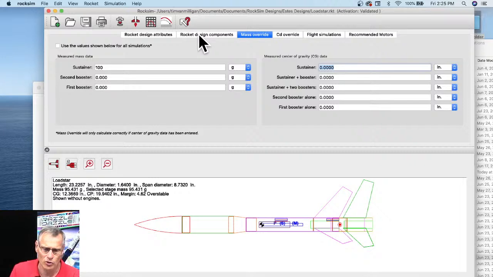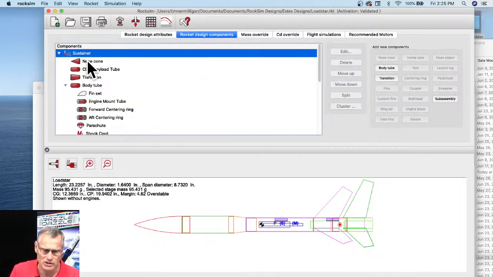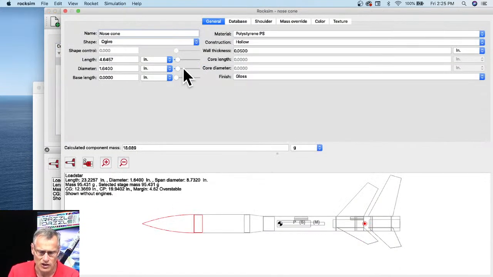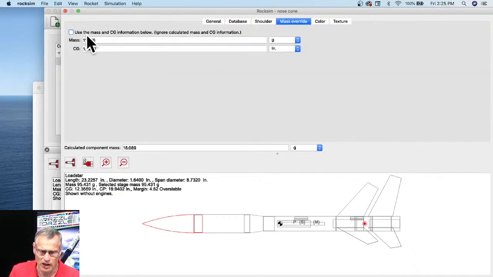Then you can go to each of the design components, and in the design components, there's two ways to do things. First, again, you can come here to mass override. There's a tab for the mass override for the component, and you can change that. Again, you have to check the little box that says use the mass and the CG information below. And this time, it's only for the nose cone or whatever component you're working on. So then you'd put in a mass and a center of gravity location.